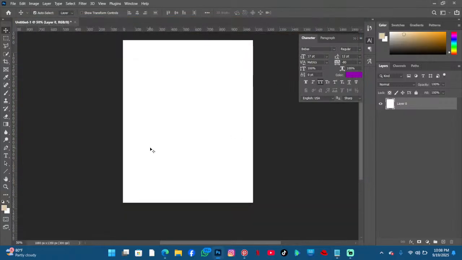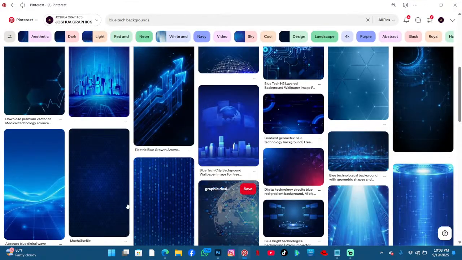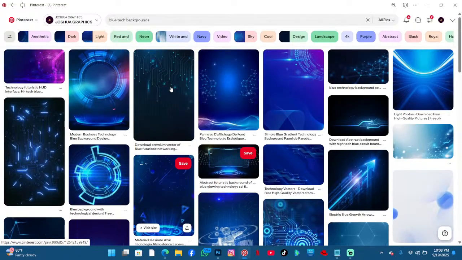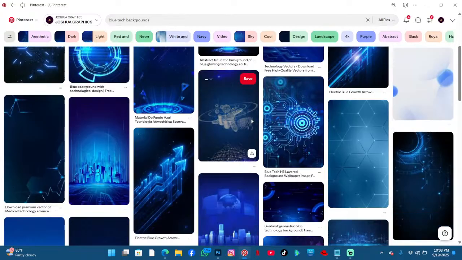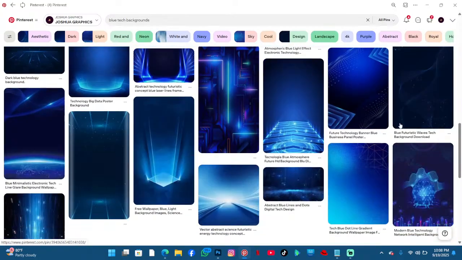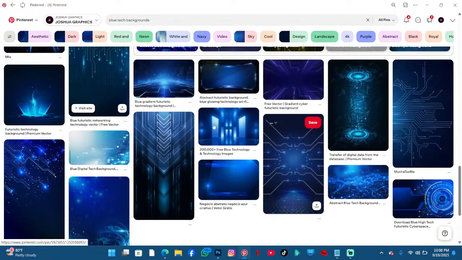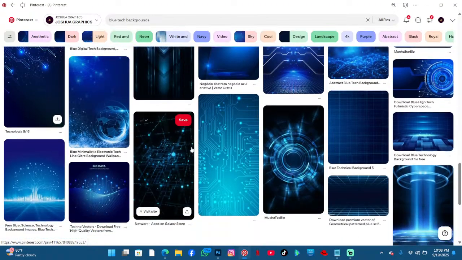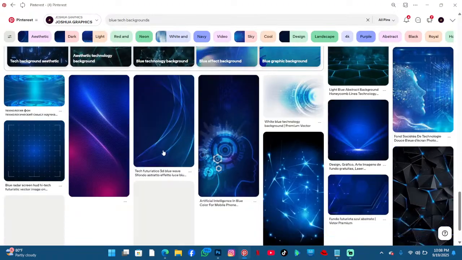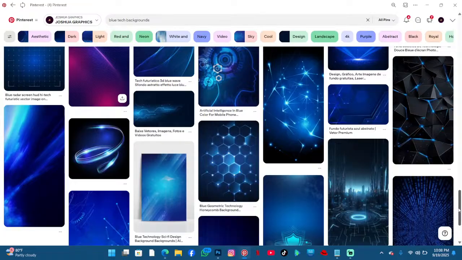So it's kind of like a tech flyer. I already did some research about blue tech backgrounds because their brand color is blue. So everything has to be blue. So yeah, I'm searching for the right background to use now so that I can get started.